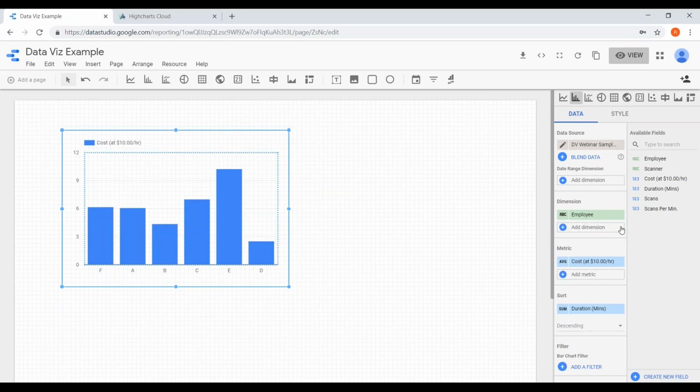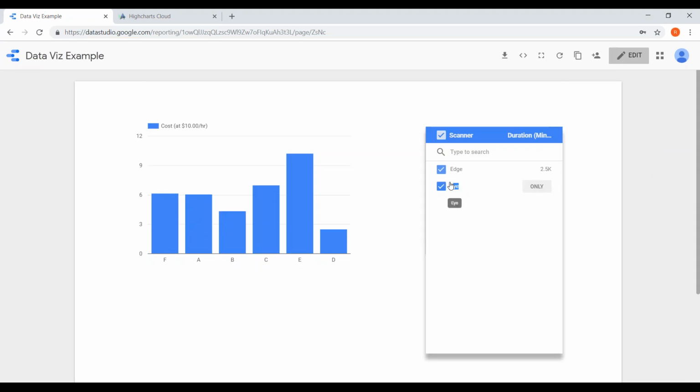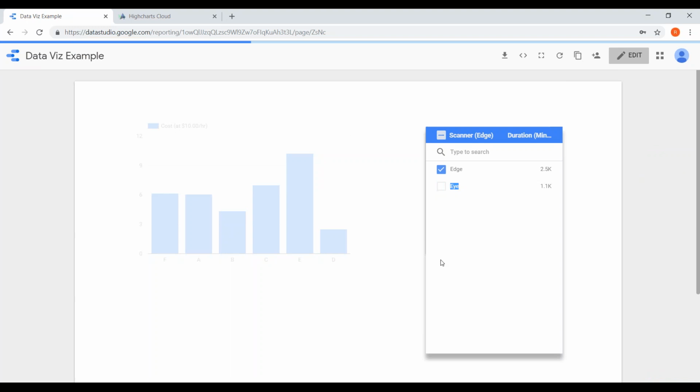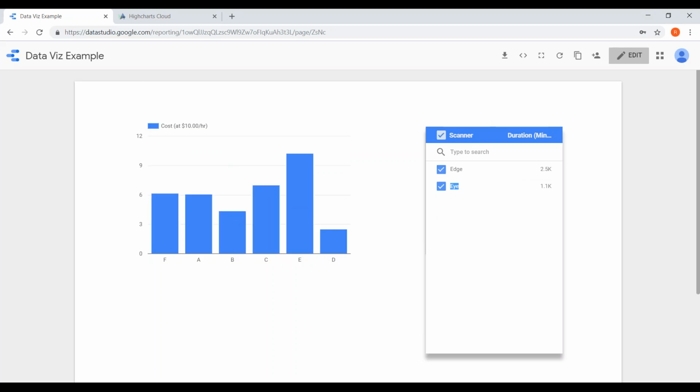But you can also turn it into pages. So I'll get rid of it there, and now I'll have it so it can be an interactive, what's called a filter control. I have that pop up. And now what I can do is have that filter control be scanner. Unfortunately, you can't interact with it when you're in edit mode, but if you switch to view mode, now you can see just the one, just the other, or both.